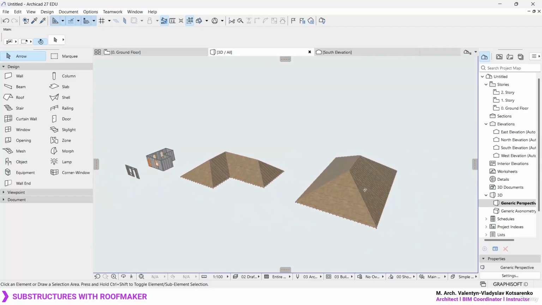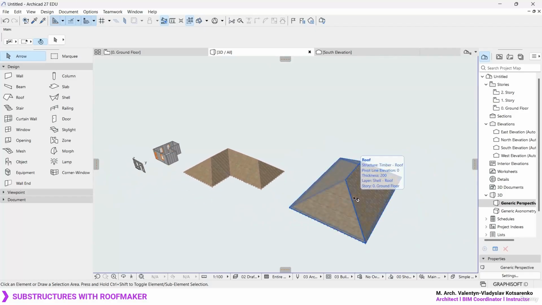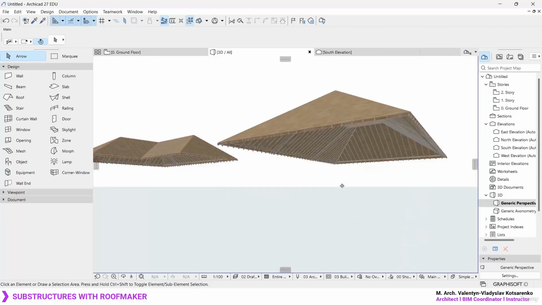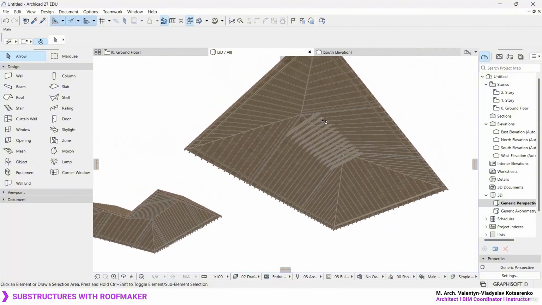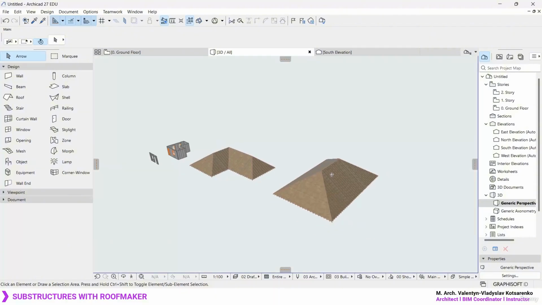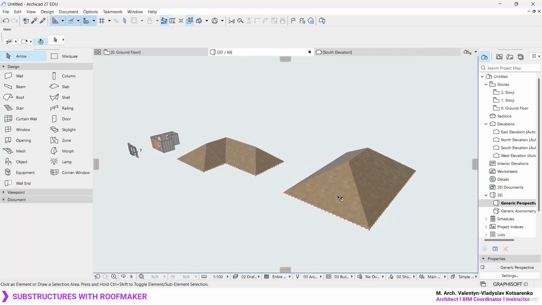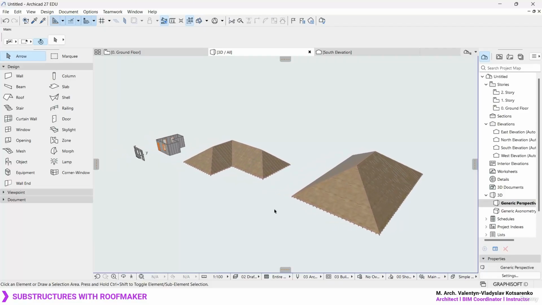I'm not going to explain this in the whole detail, but this is pretty much just a matter of messing around with the parameters. And for the next lesson, we can continue covering extra amazing functions we also got with ArchiCAD.